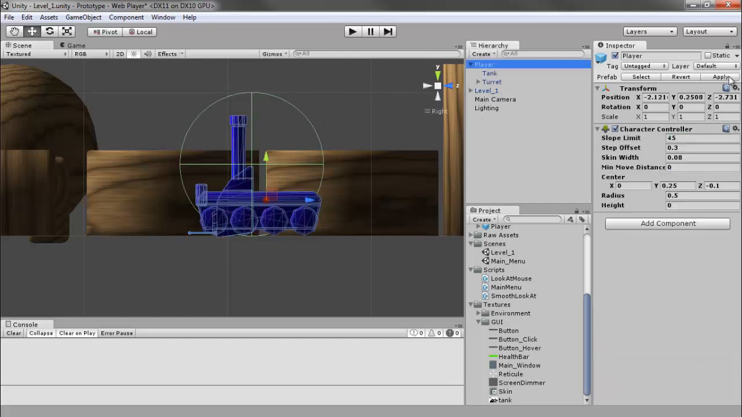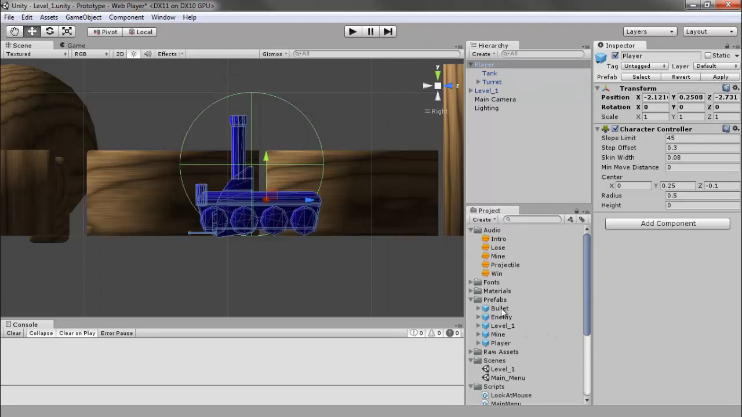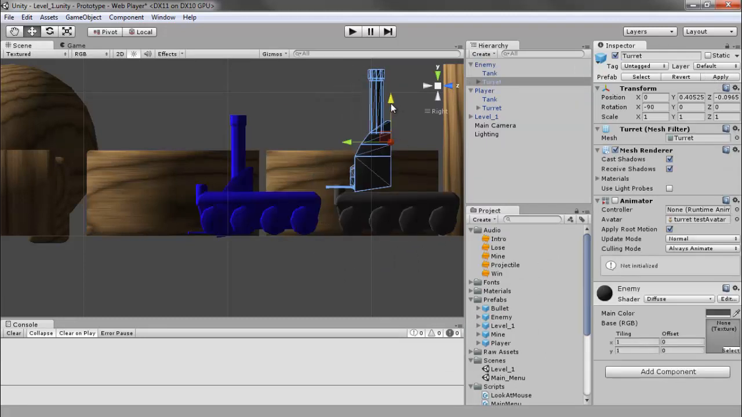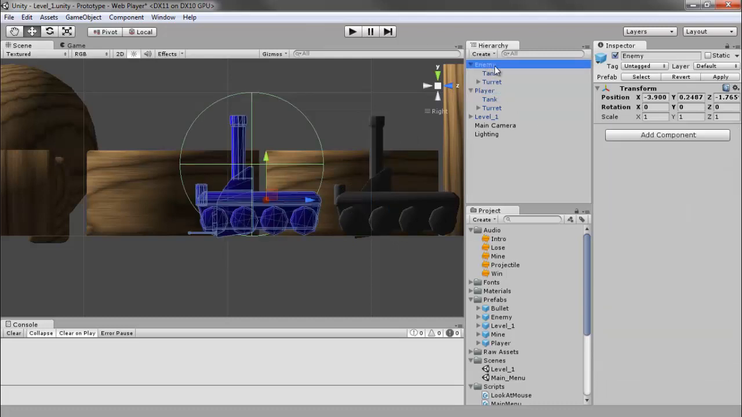And I want to apply that to the prefab. And we'll probably need to do that to our enemy too, so I'm just going to go ahead and do that. So I'll grab that and position that right on top. And just get rid of our enemy.